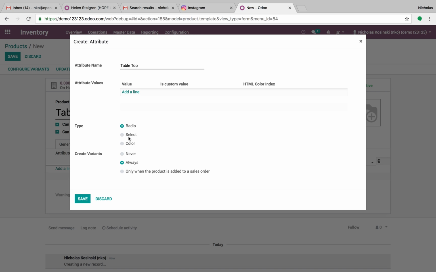Do I want radio buttons? Do I want to select drop down, or is it a color? Or do I want to create the variants ready? Do I want to create them always, like how Odoo would do it traditionally, with a build out of that matrix of all possible combinations? Do I never want to create the variants, or do I want to create individual variants when they're sold? So you'll have the option to do that here.